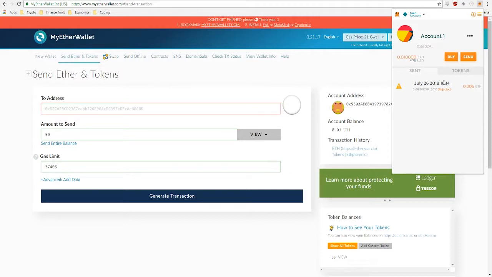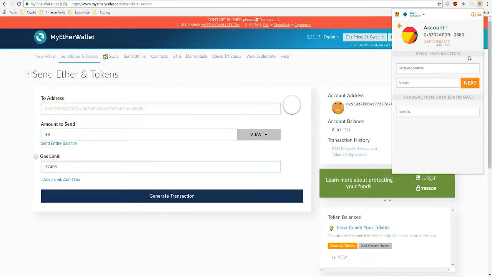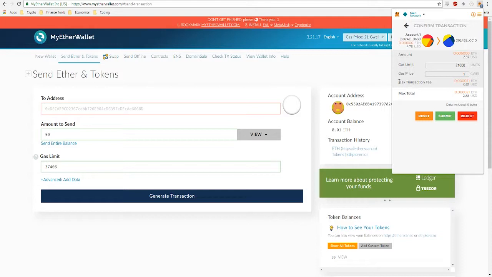Now, let's go ahead and send some Ethereum to another Ethereum address. You'll see below a failed transaction from an experiment that I just tried, so ignore that for now. We'll click send, and it'll ask for our recipient address. From here, I'll paste the address that I copied and enter an amount. I only have 0.01 Ethereum, so I'll send 0.006 and click next.